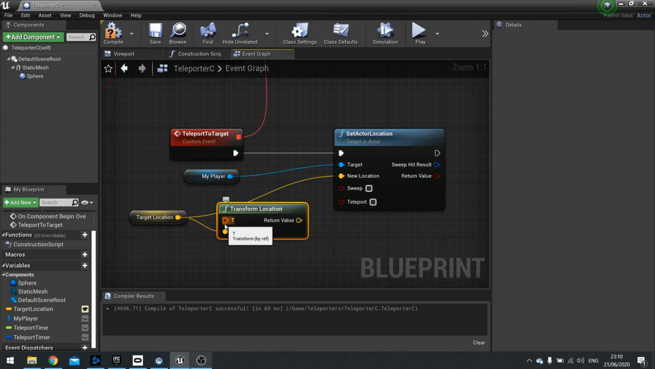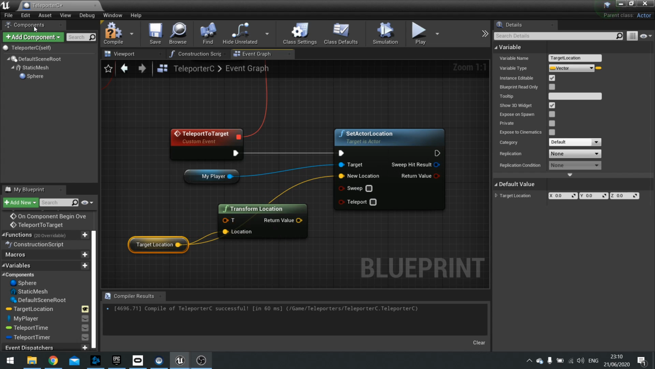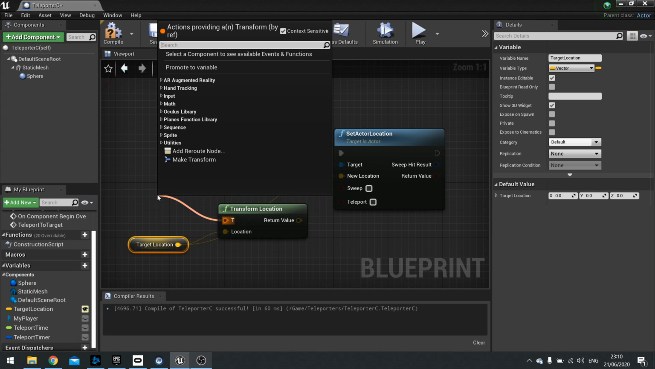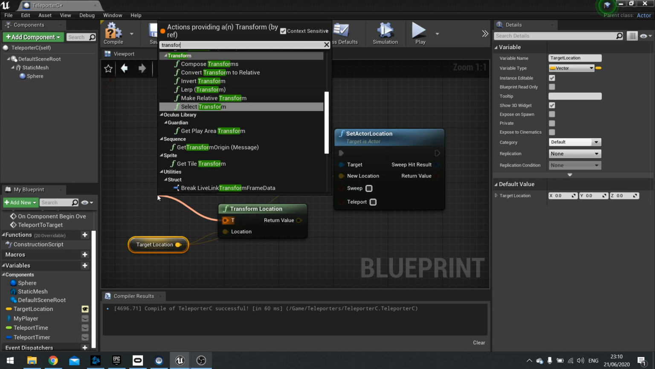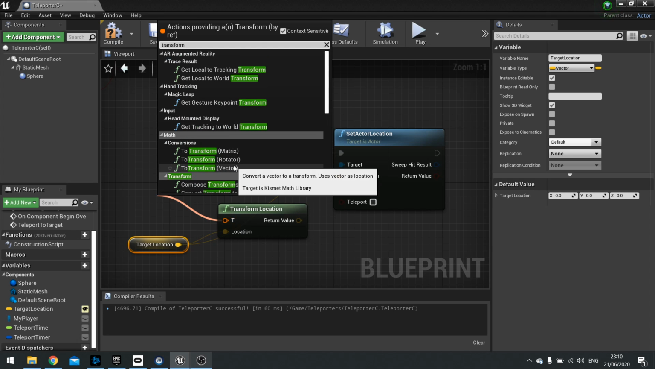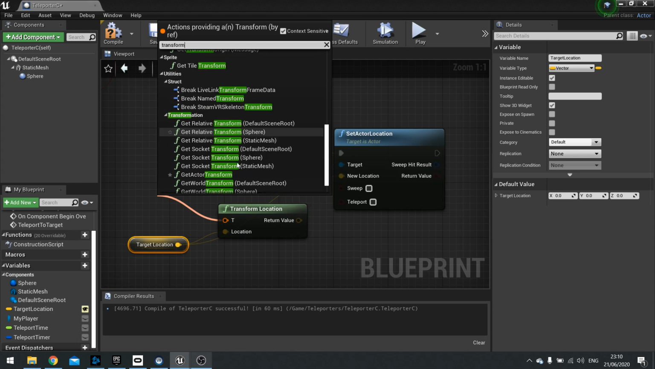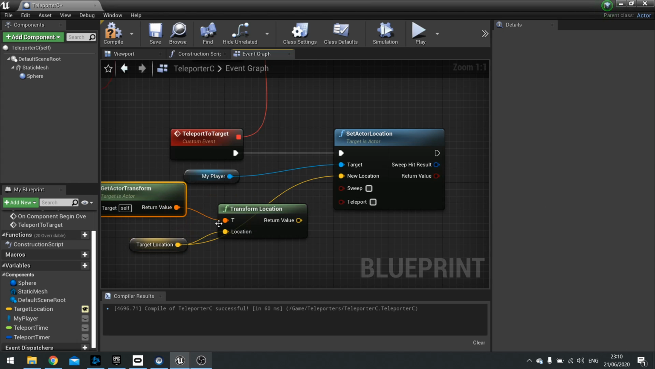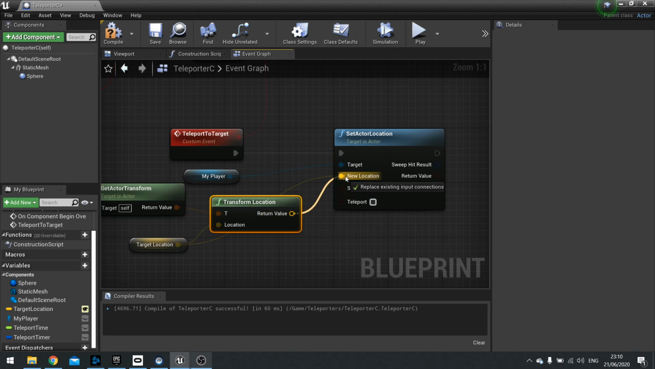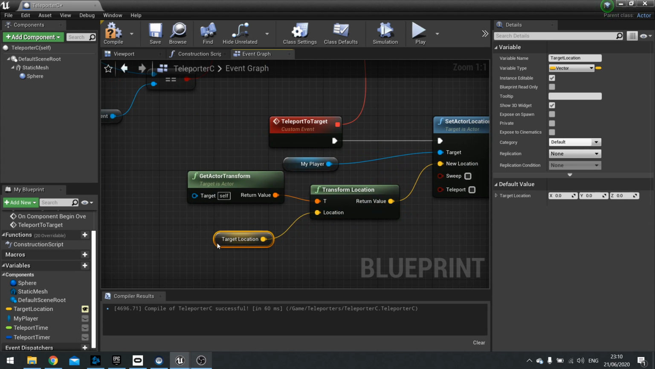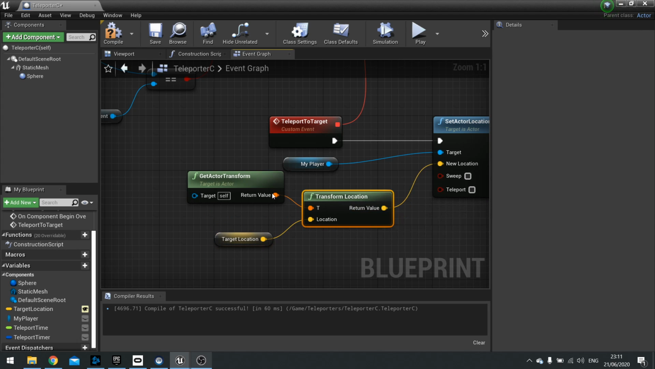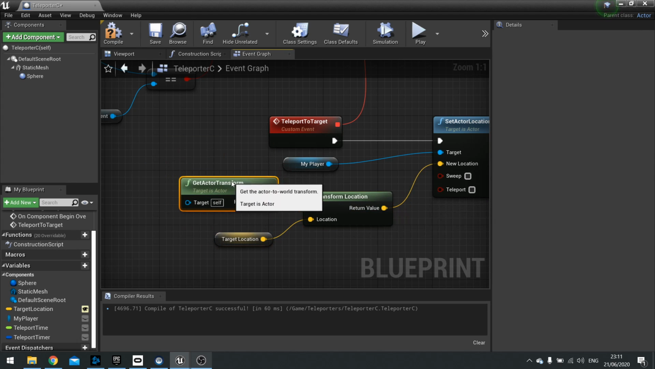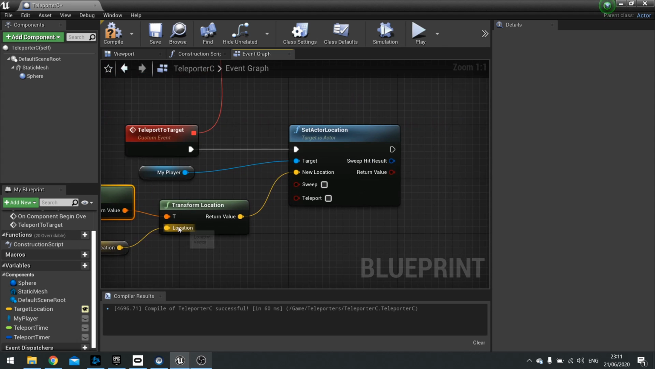Now you see it requires a transform, and that transform is going to be the transform of this teleporter. So we're going to get the transform of the actor. Where is get actor transform? Get actor transform. And that is going to be plugged into new location. So what this is doing is taking the relative location here, transforming it by the location of this actor, so sort of combining the two, and it's going to output the new location correctly.